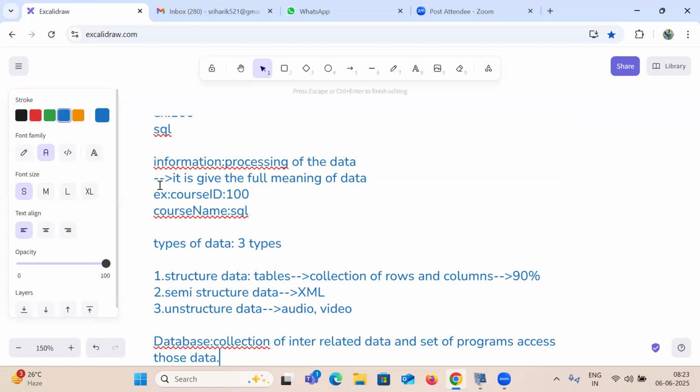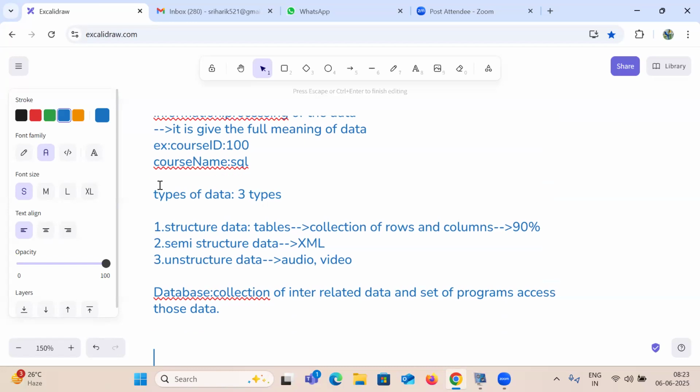There are different kinds of commands available, like DDL commands, DML commands, TCL commands, and so on. By using those commands, we can perform some operations on top of the database. So this is the definition of the database. Next we will see what the advantages of the database are.